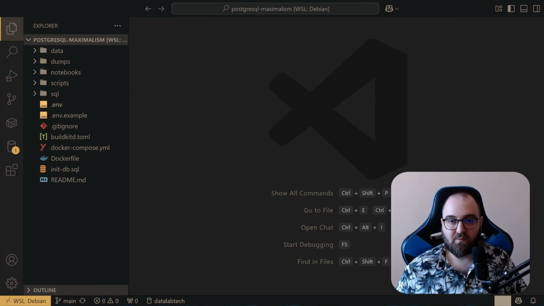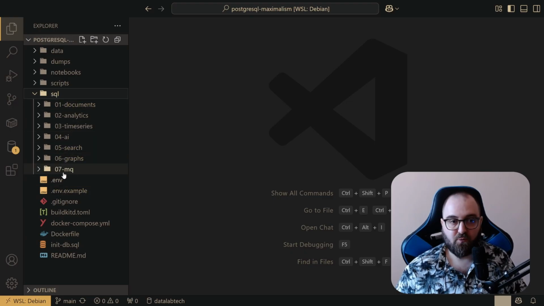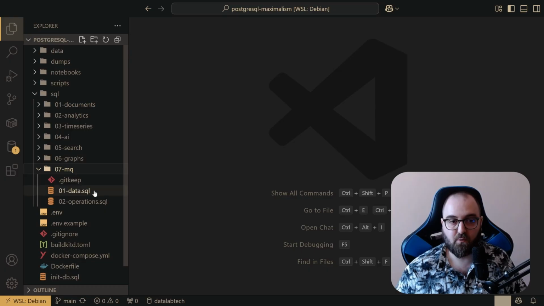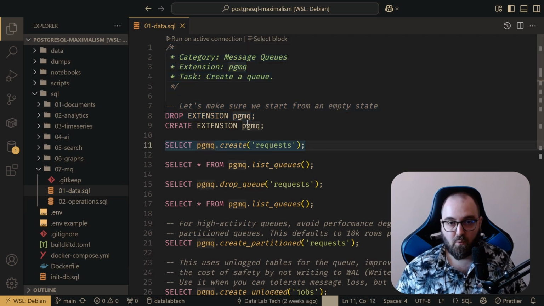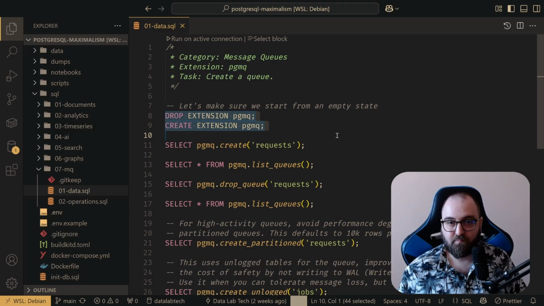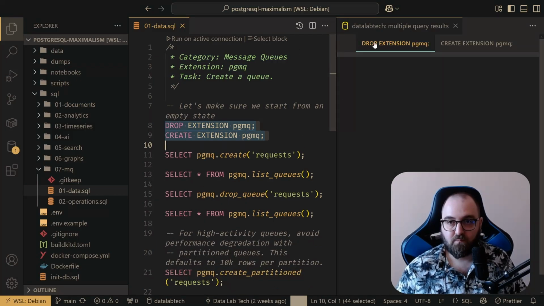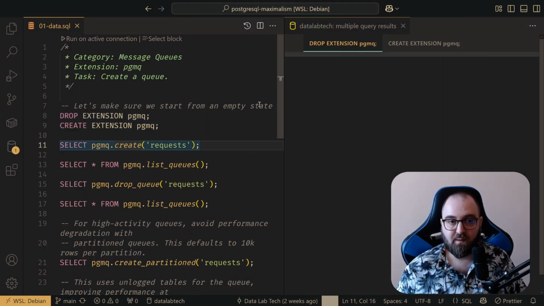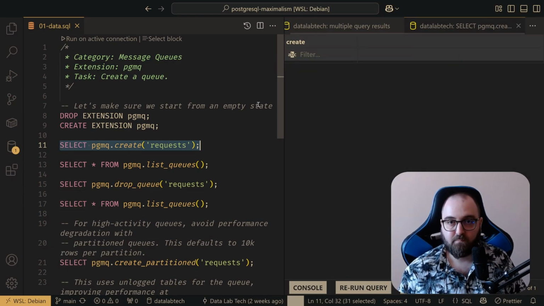And now let's test out PGMQ. As usual, we have a directory dedicated to this message queue category, and we're going to run a very quick demo on this. So let's make sure we start from an empty state. Then let's create a message queue called requests, and it's done.